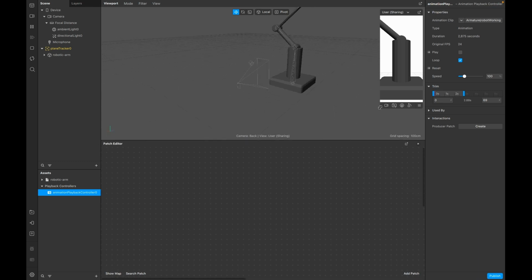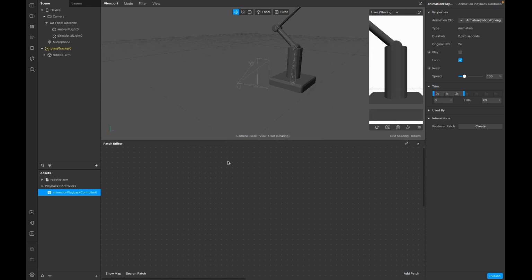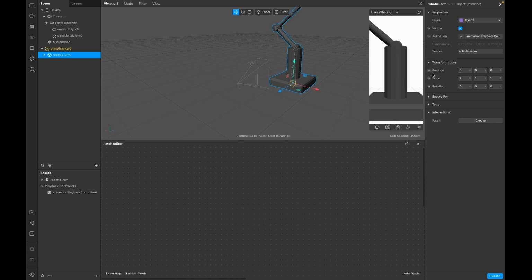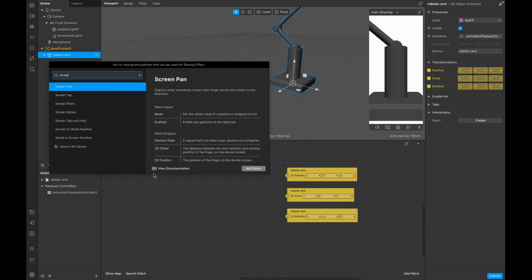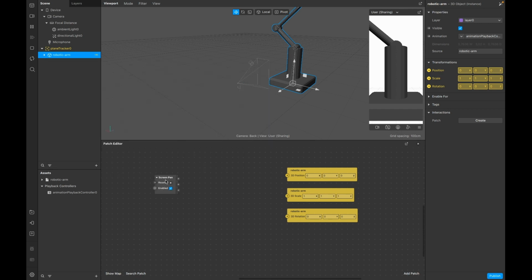Start by creating consumer patches for each property, position, scale, and rotation, by selecting the object in the Scene panel and clicking the arrow next to each property in the inspector. Okay, now let's proceed with creating the following graphs. To control the position, we'll use the Screen Pan patch, which detects finger swipes on the screen and provides X and Y values based on the 2D coordinates. Use the 2D offset output to capture the difference between the initial and the moving position of the finger.